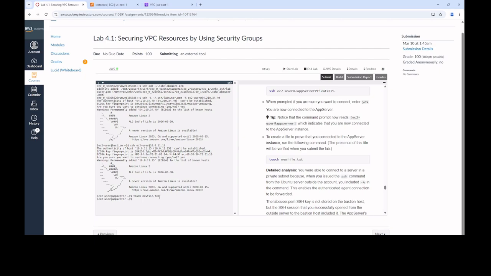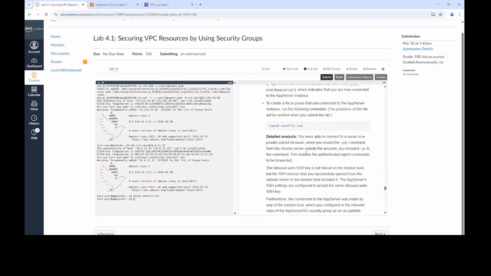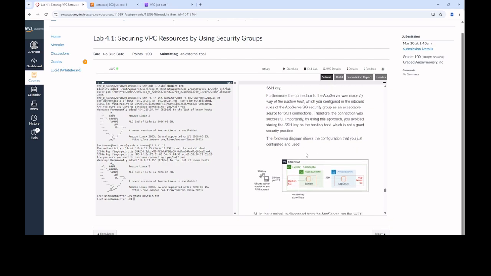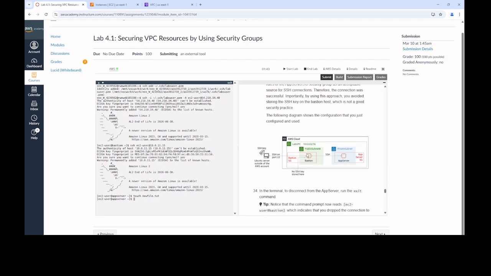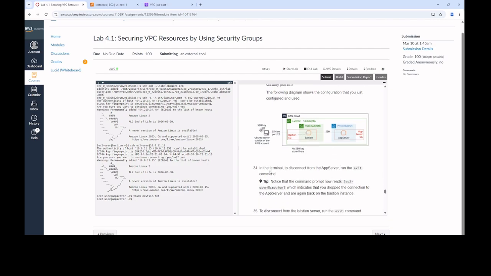So this is the editor, right? The file is created successfully. Now we are able to access the app server using the bastion SSH connector, right? In the terminal, to disconnect from the app server, run the exit command, so we will exit from the system, right? So exit, exit, so the connection is closed.